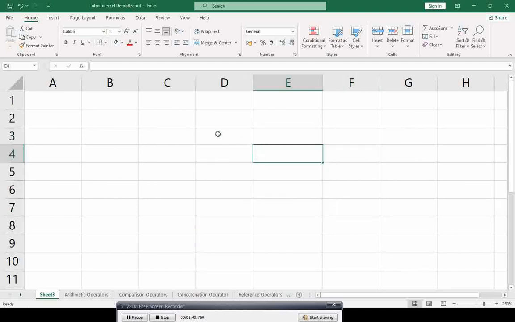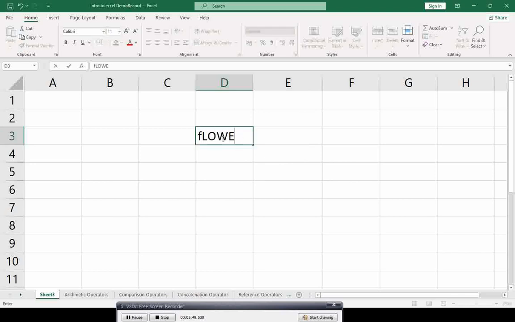Okay, so what is the purpose of fill handle? For example, the one function of the fill handle is, for example, we're going to write here flower, and you want to type different kinds.